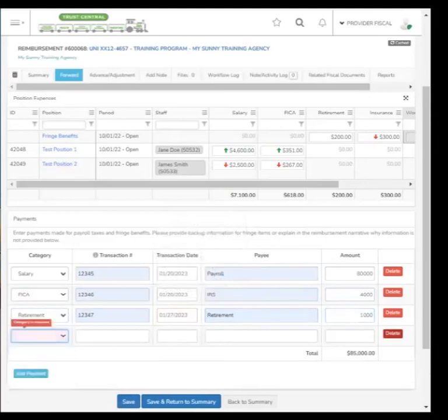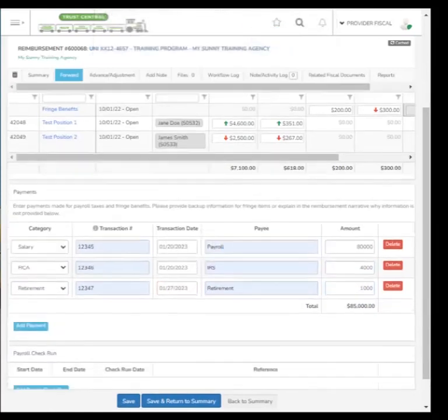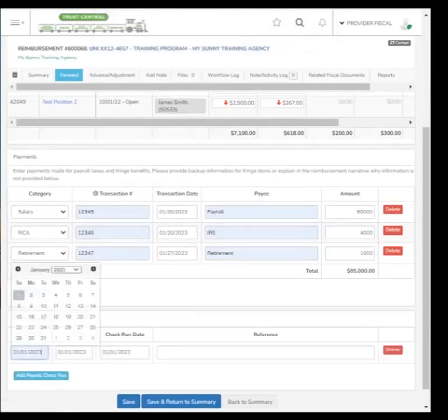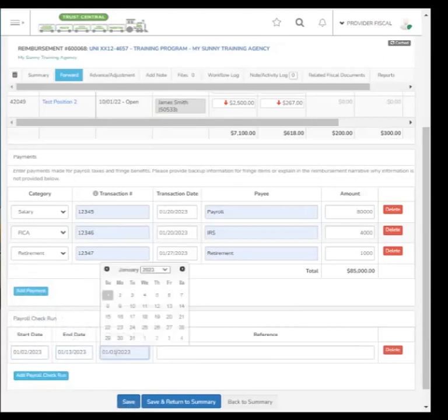You will continue adding payroll check information, but you will now notice two new fields, start date and end date. In the past, this information was included within the reference description. It is now its own field and will need to be included when payroll check information is included in the reimbursement.